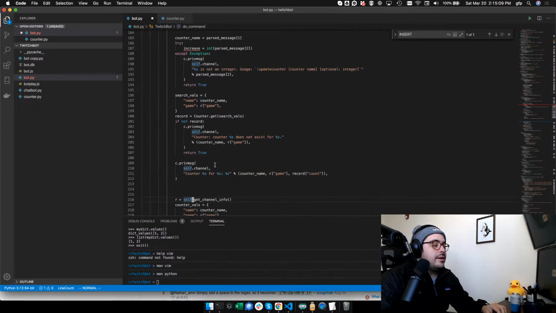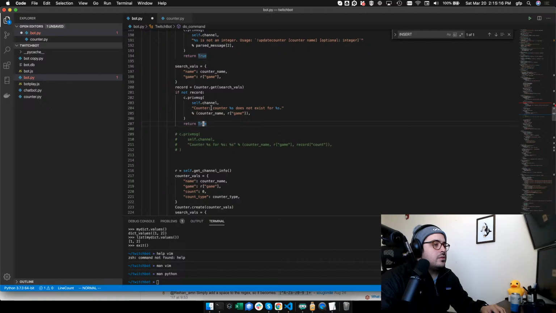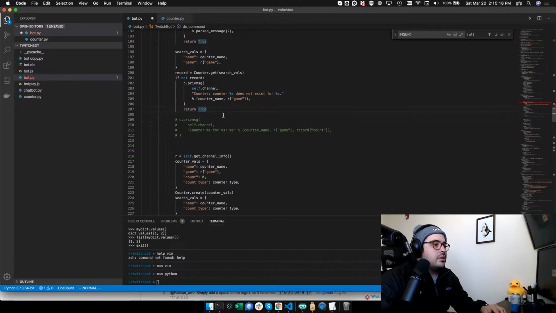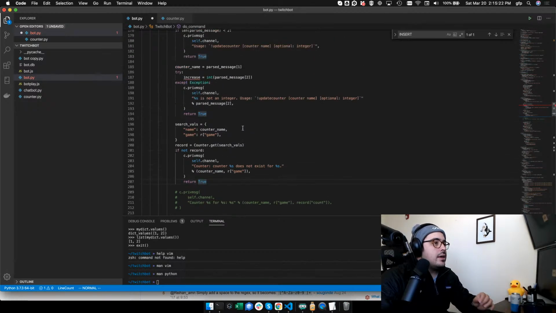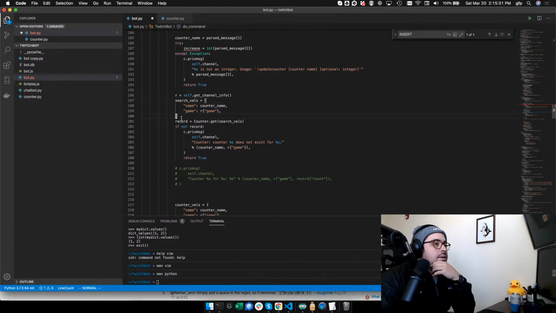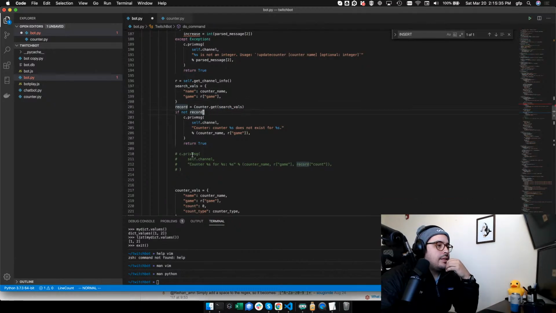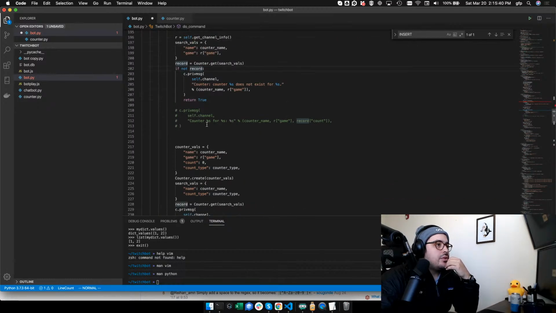Okay, so here we have the update counter. I don't know why I brought this in here like that. If not record, blah, blah. Okay, so search values. I'm confusing myself now. Counter name. We have search values, counter name, our game. Oh, this should go over here. Record, counter.get in the search values. If not record, then we return that error message. If not, now we can use the record name and so forth.